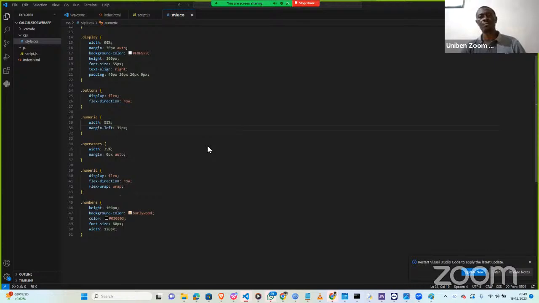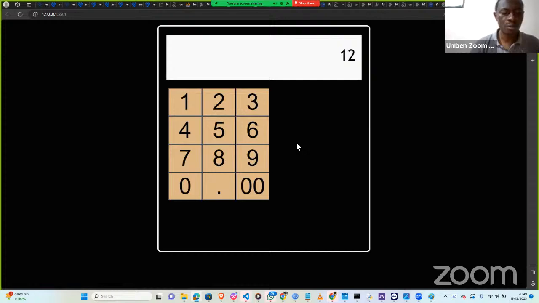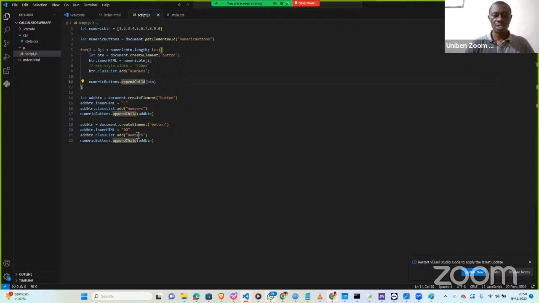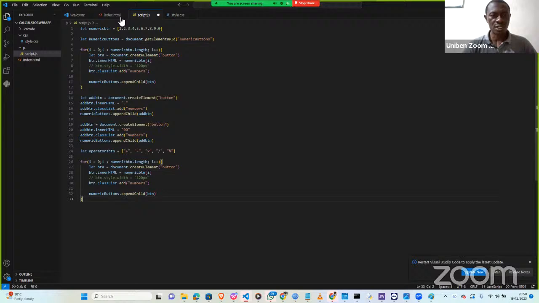Okay, cool. So the same thing also for my operators. Now that you know how to do this, I can do the same thing for my operators. I'm just going to say let operatorsBTN equals to, I just add them in this list. I want to add plus, we'll add minus, we'll add times, we'll add divide, we'll add percentage. Okay, cool. So now I can copy and paste this. But then you see these ID numericButtons? I'll have to create an ID for operator buttons.